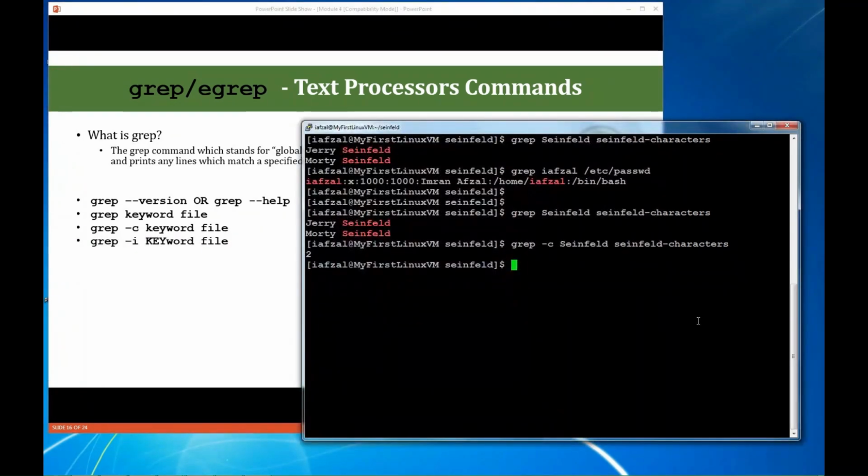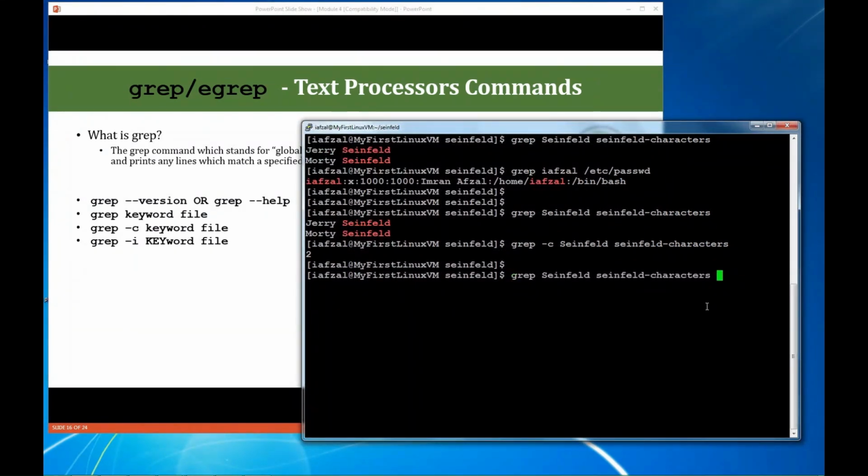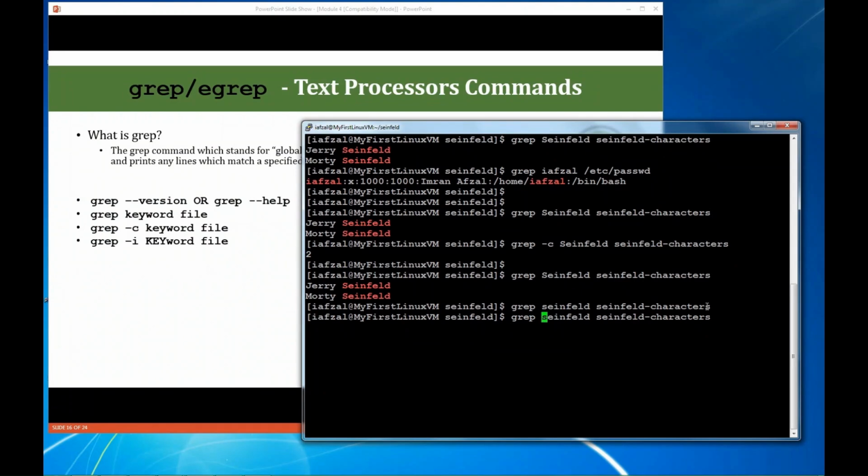The next one is -i, which is the one that you should always use, and I have a habit of always using grep with -i. What -i does is it searches for a keyword and ignores case sensitivity. If I grep Seinfeld characters, it gave me 2 Seinfeld. What if inside this file I have a seinfeld with lowercase s? Let's say I'm grepping for seinfeld with lowercase s, then hit enter, it's not giving me anything, even though I know there's the word Seinfeld in it. That's why I always use the -i option to tell my system, hey, ignore any uppercase or lowercase in that keyword and in that file. When you do -i, it greps and gets you the result regardless of whether they are written in uppercase or lowercase.